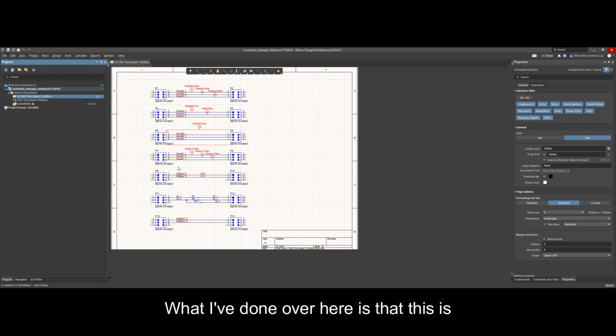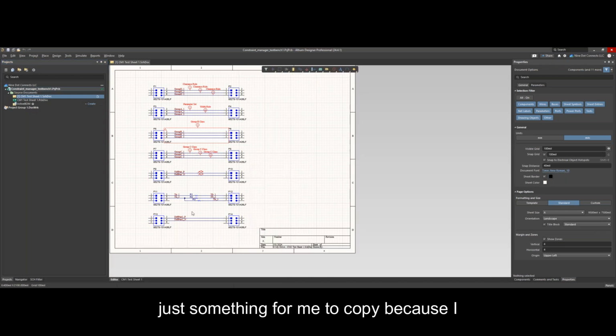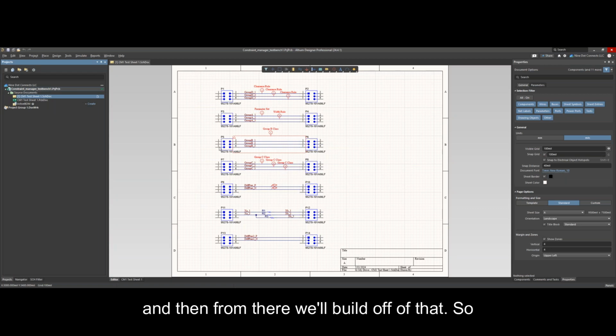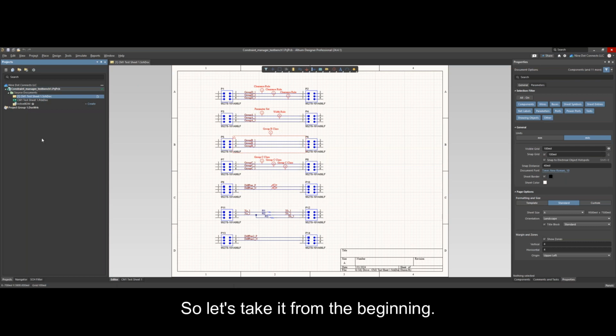What I've done over here is that this is just something for me to copy because I want to show you what happens when you start a project. And then from there, we'll build off of that. So I'm going to use this as kind of a copy and paste just so that we don't have to spend time building up something. So let's take it from the beginning.